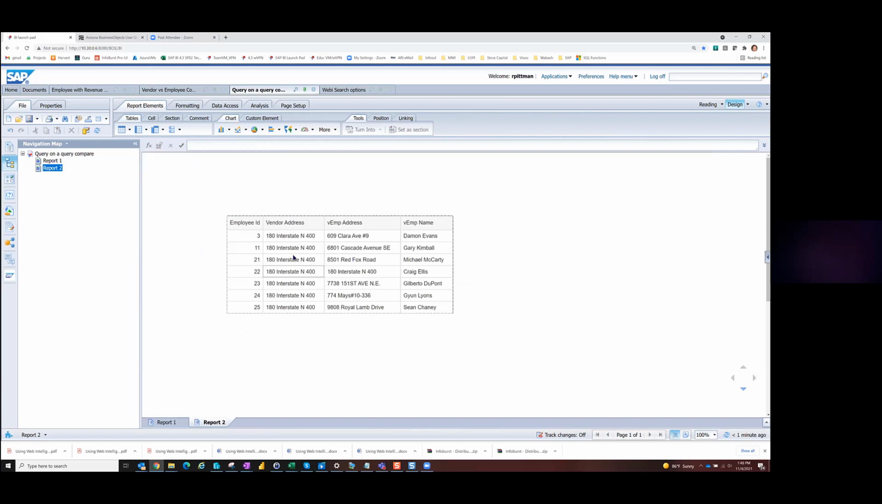And now here I get my data. Here's the vendor address, and here's my employee address. And I could use similar formulas to point out the employee that had that same address. Okay.